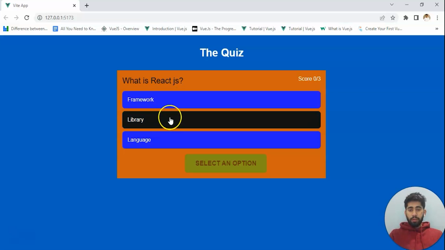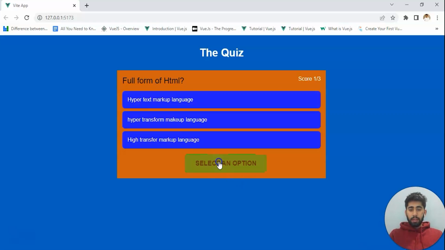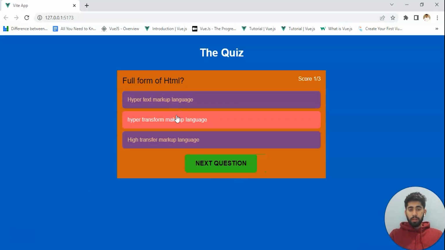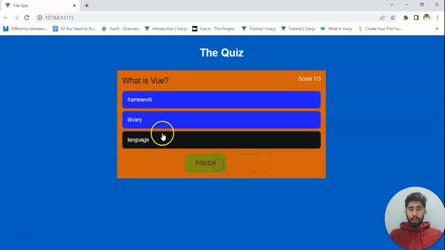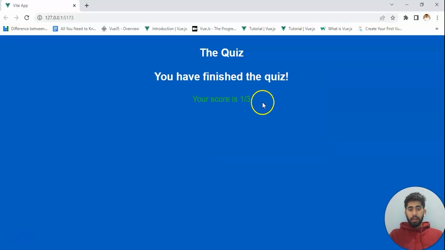This will give us a hover effect. Whenever we click on an option, it will light up green like this. And if we click on the wrong option, it will turn red. At the end, it'll give us a score. We can add as many questions as we want. So let's go to our coding part.